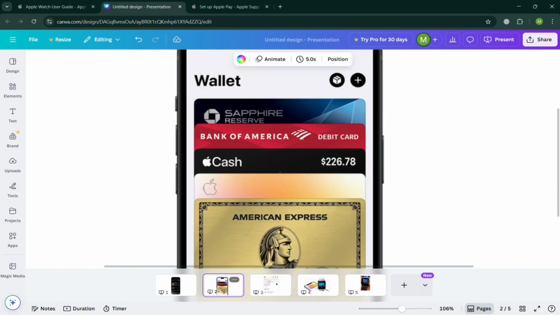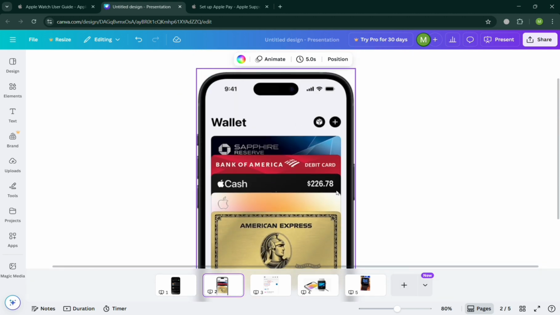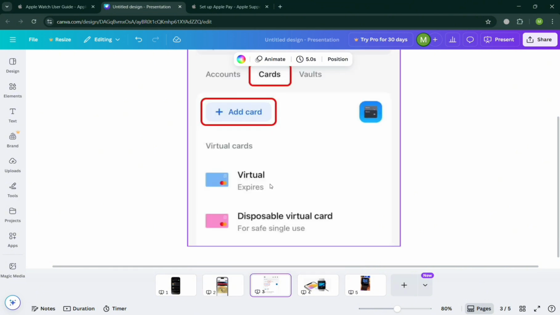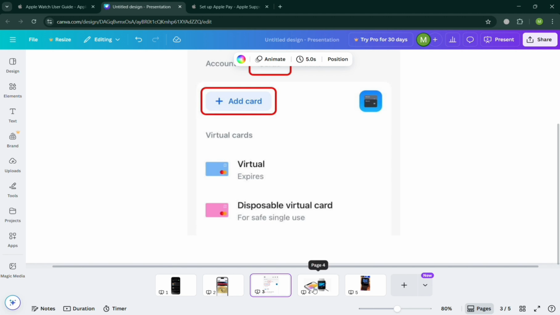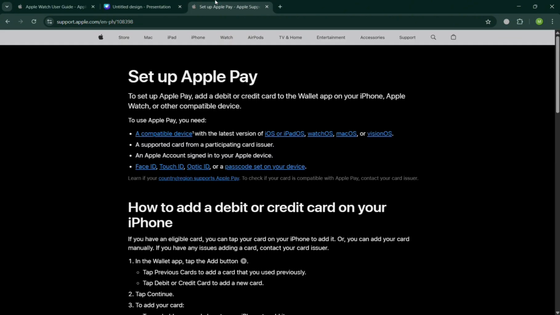And after that, it will show you a variety of cards that you can choose from, but I'm going to choose the debit card. And after that, you simply enter all of the card details, including the name, the CVV, your PIN number, your card number, and many more. And if your card is already in your iPhone's wallet, you can simply add it to your Apple Watch by selecting it from the list of other cards on your phone.